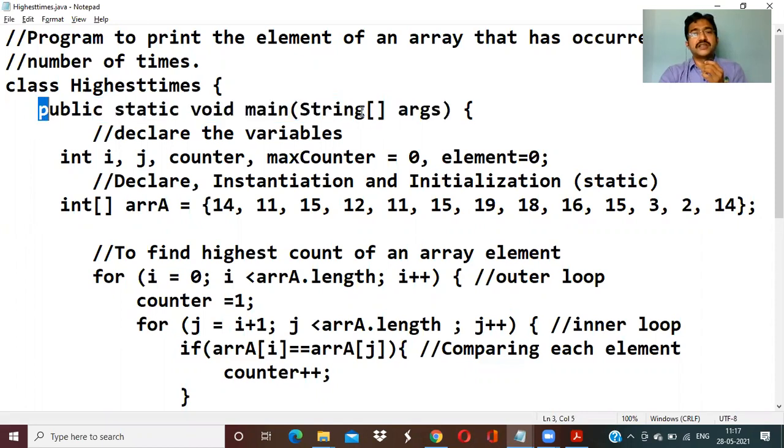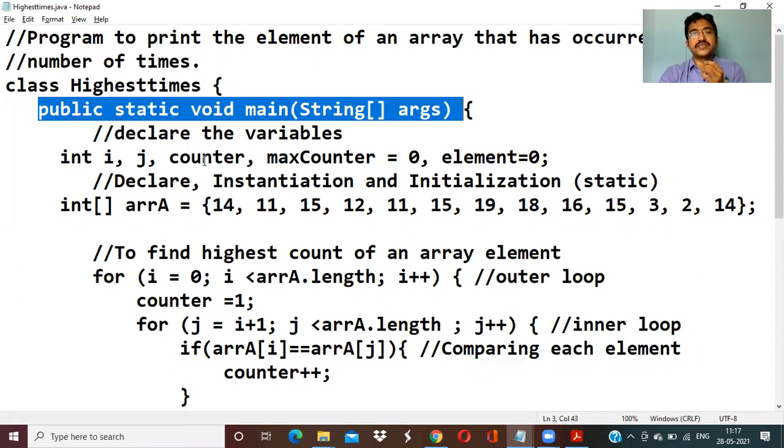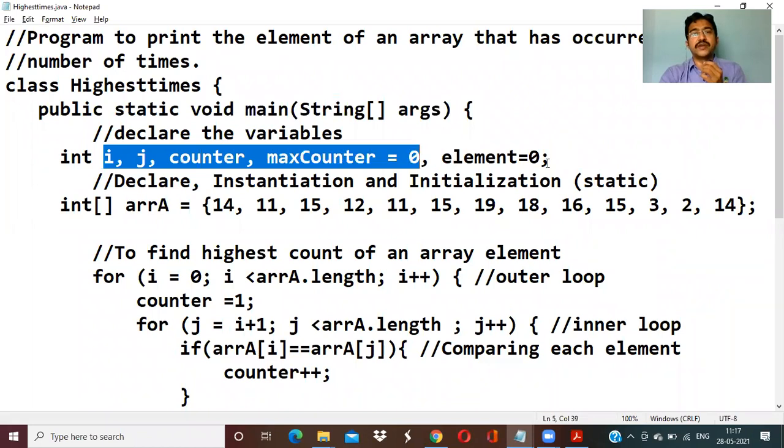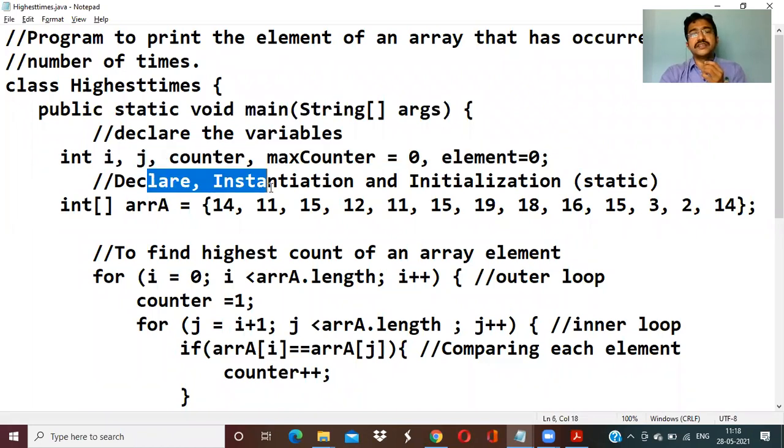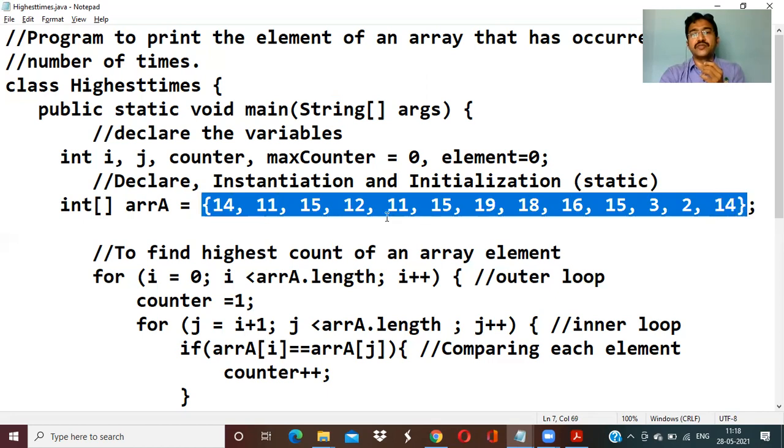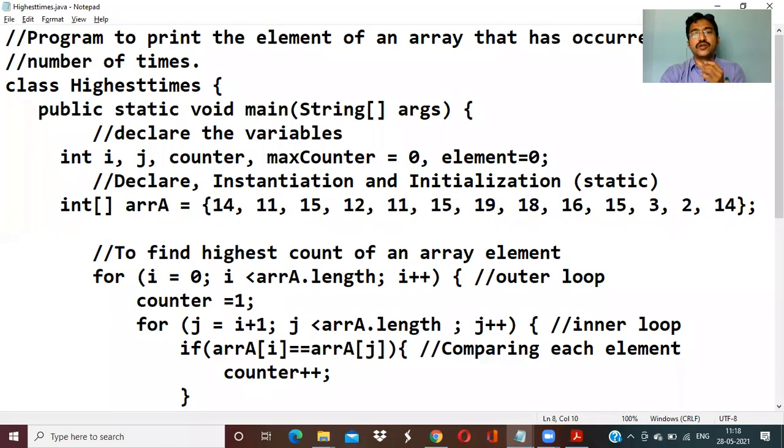Okay, directly I'm starting the main method, and we are declaring the variables i, j, counter, max counter equal to initially 0, element is 0. Now we can declare and initialize this in a static way. I'm creating an integer array, int with square brackets, the subscript symbols, and the array name is ARR, or you can use A1, A2, any array name. I'm directly initializing the values 14, 11, 15, 12, 15, like this, assigning the total values here.